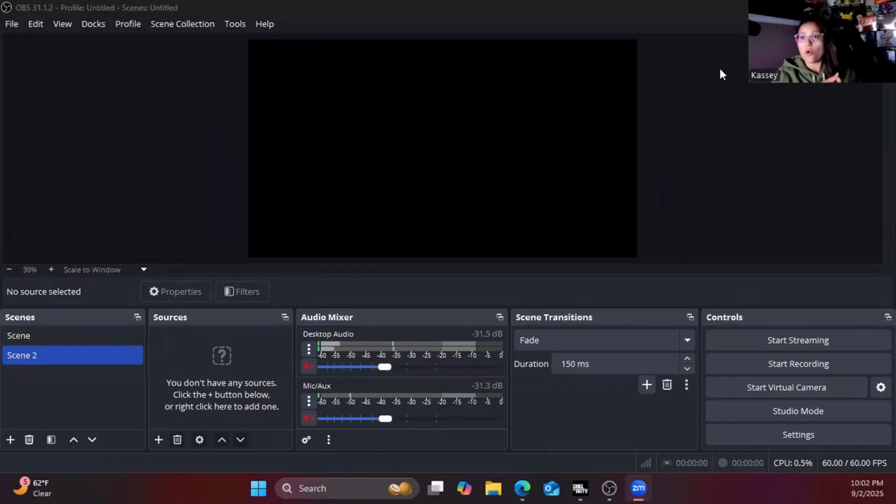Do you ever wonder how you can stream on both TikTok and a different platform at the same time? Well, in this video, I'm going to show you exactly how you can set up your OBS to stream on both Kick and on TikTok Live Studio. First thing you want to do is download OBS.